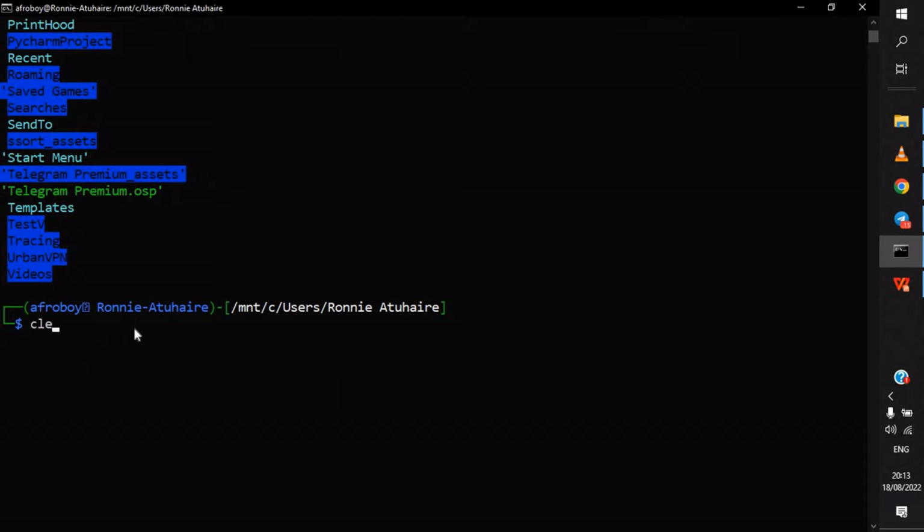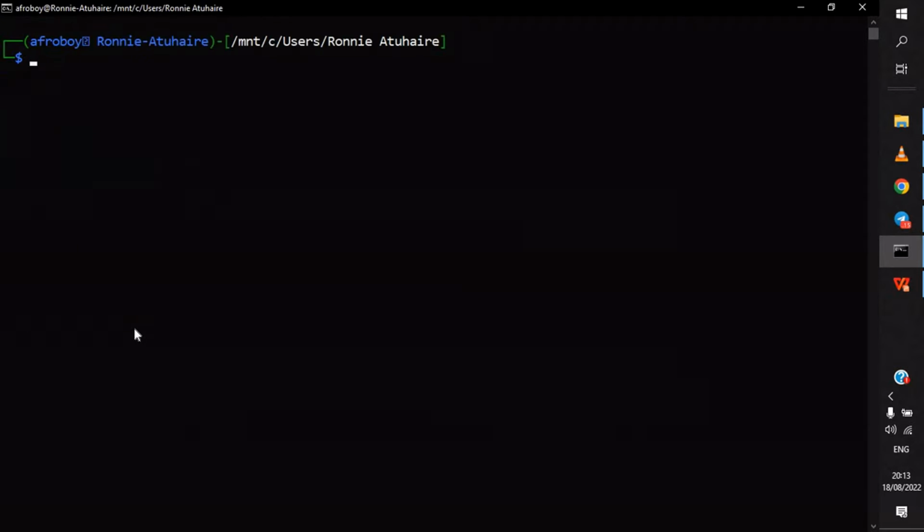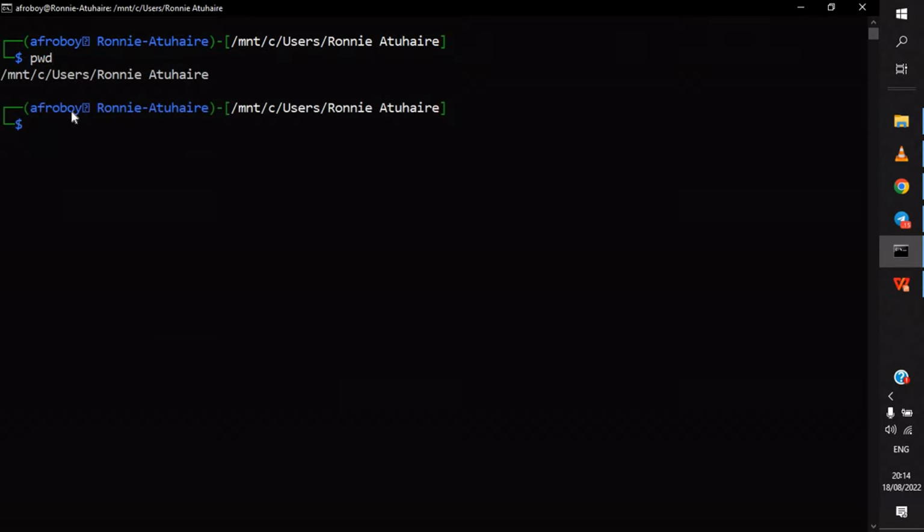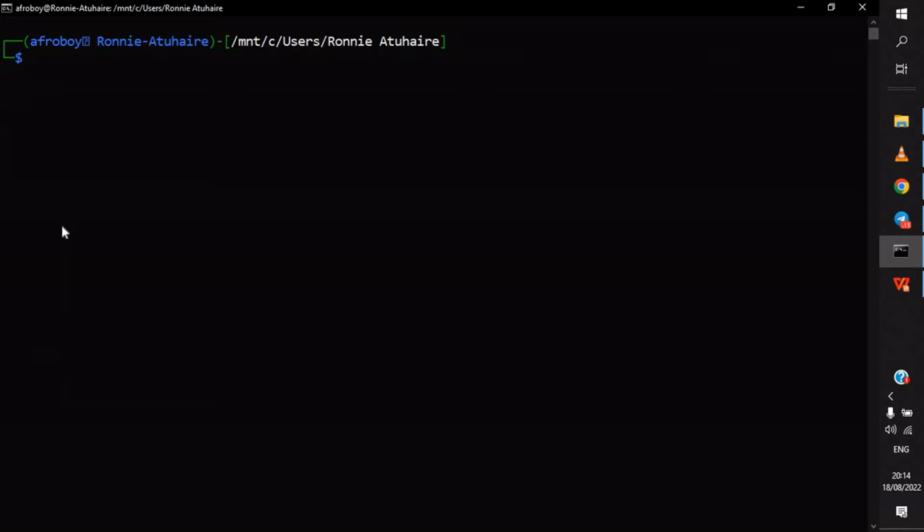The other command I would want to introduce to you is clear. It automatically clears everything. That's a second command. The third command that you will usually use is pwd, print the current directory that you're actually working in. Then let me do clear again. The other command I would want to introduce to you is cd.